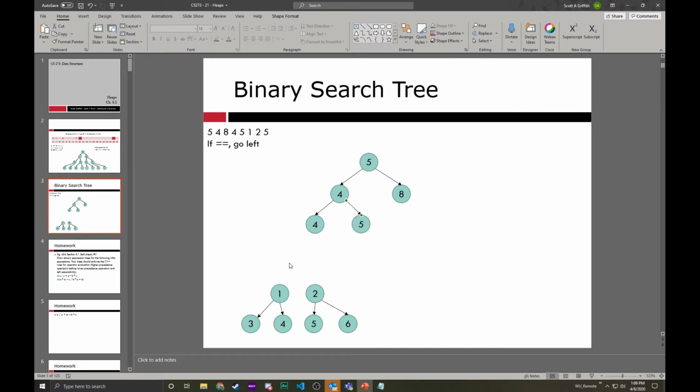Okay, let's keep going. 1. We're going to enter the root. Is 1 less than 5? Yes. Is 1 less than 4? Yes. Is 1 less than 4? Yes. So we're going to put this 1 down here. I guess I don't need all of these anymore. We can get rid of those. All right.